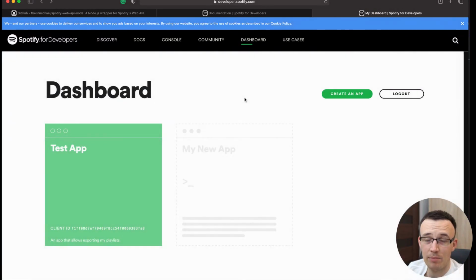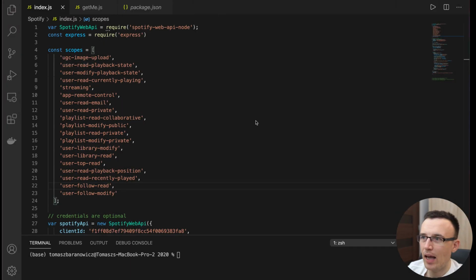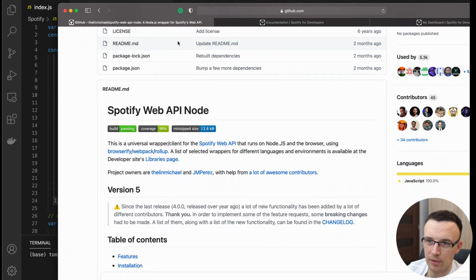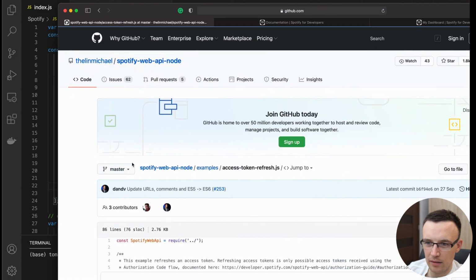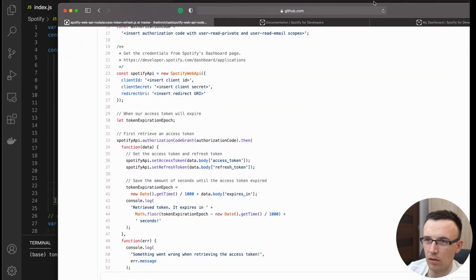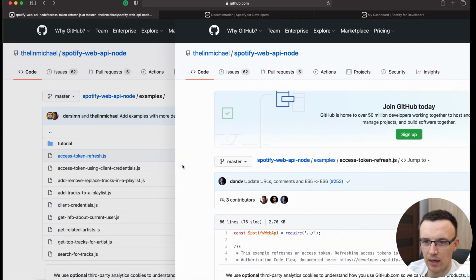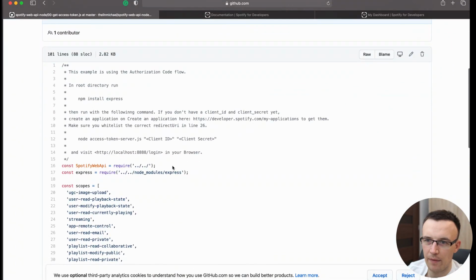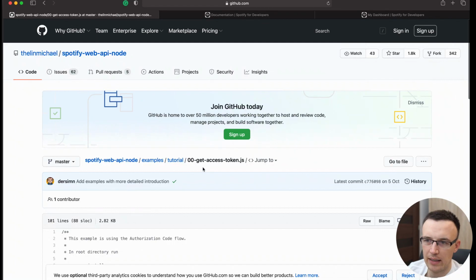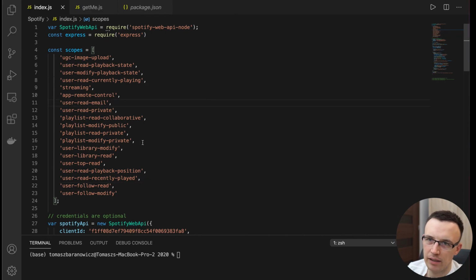Okay, so when you have created the app in the dashboard, you can switch to your Node app. Thanks to the examples available in the library's repository, they are somewhere here probably, in the tutorial, or maybe that's it. Yeah, this is called access token refresh JS. Okay, I just used this code and changed a couple of things. Oh, maybe that's it. Yeah, this is the example. It's called get access token JS. So I just copied this part and called it index.js.